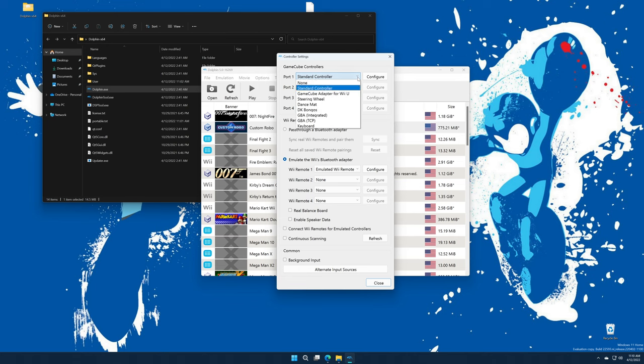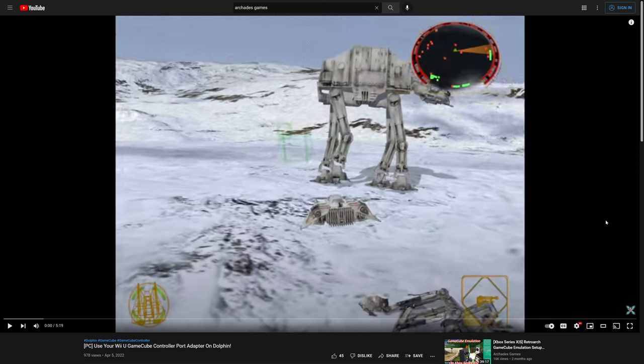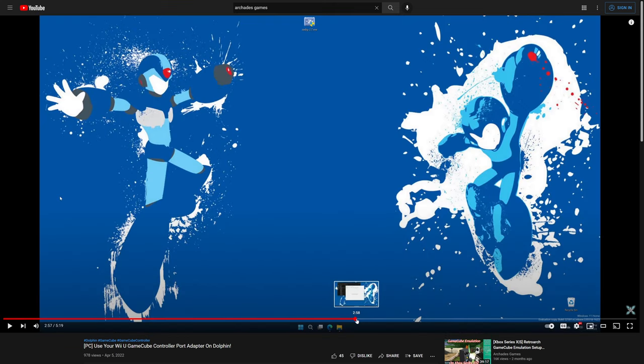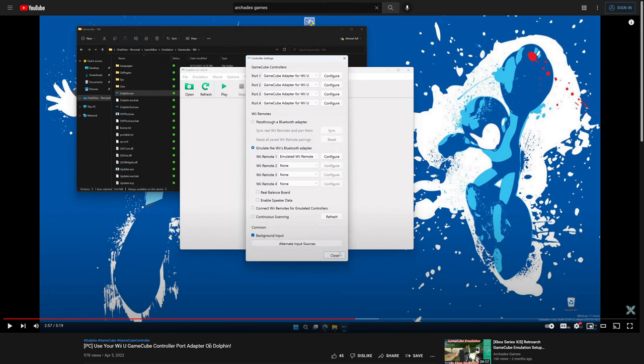And for GameCube controllers, you also have the option of doing emulated steering wheels, dance mats, bongos. You can hook up a GBA emulator. You can use a GBA emulator integrated into Dolphin, or even a keyboard controller like for Phantasy Star Online. Probably one of the coolest controller options, though, is the ability to use your actual GameCube controllers within Dolphin using the GameCube Wii U controller port adapter. So I have a video on my channel showing you how to get that set up for use within Dolphin, so link to this will be in the description below if you are interested.